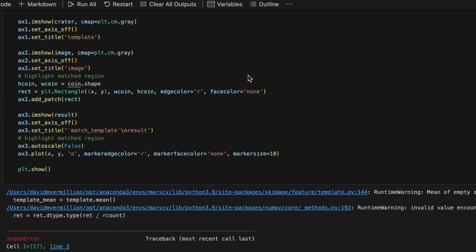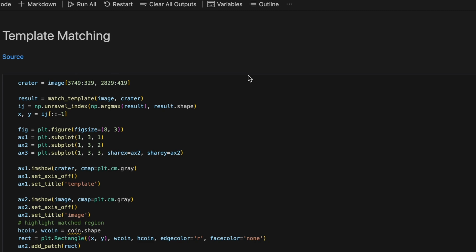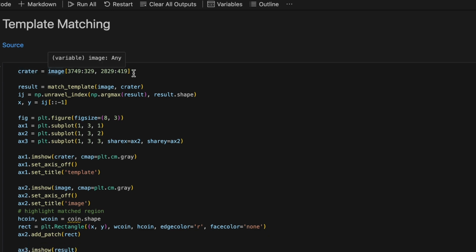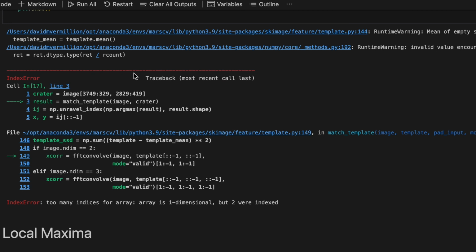Let's continue with template matching. We're going to try to get this method working to see what we can find from it. We already have our crater sample. Now I need to troubleshoot why this is not working. Let's go back to the source and see how they did their coins.